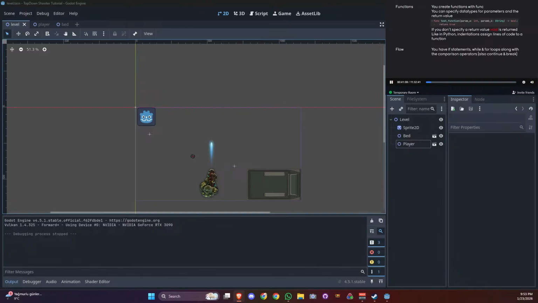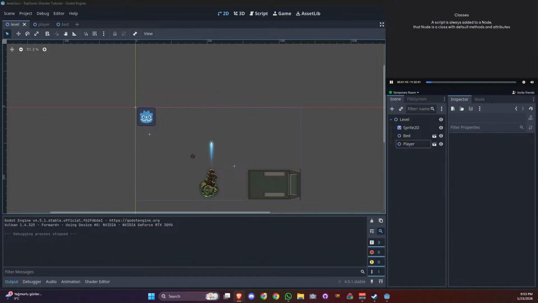That being said, there's one really important topic I do have to address. Classes. The way you have to think about it is that whenever you create a script, you always have to add it to a node. And nodes are simply classes with default methods and attributes. Which means if we want to create a script, we would have to, for example, add it to a Node2D, and this script is to overwrite these default values. For example, if we change the position, we will place the Node2D in a new position.